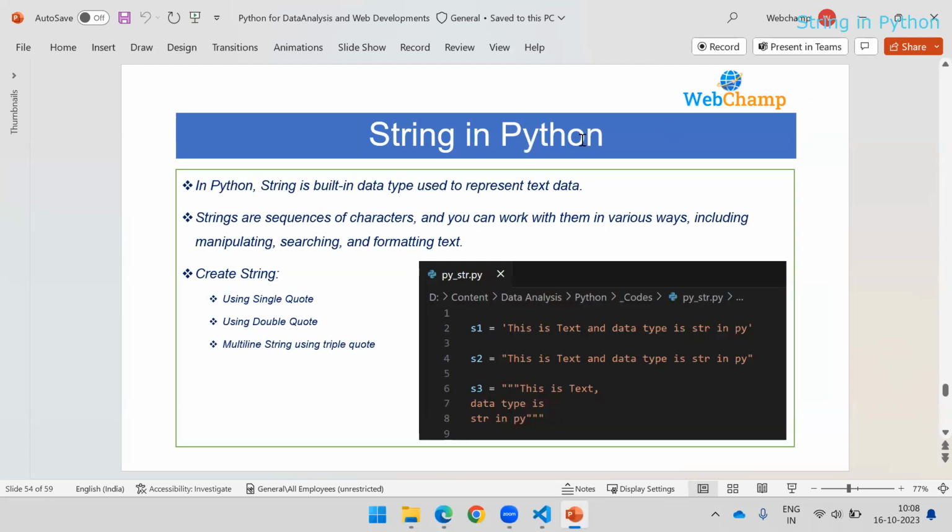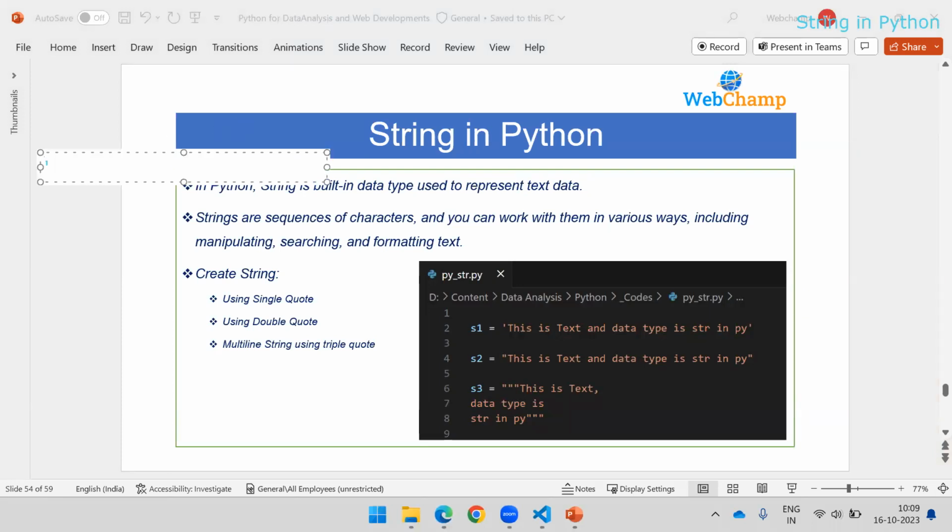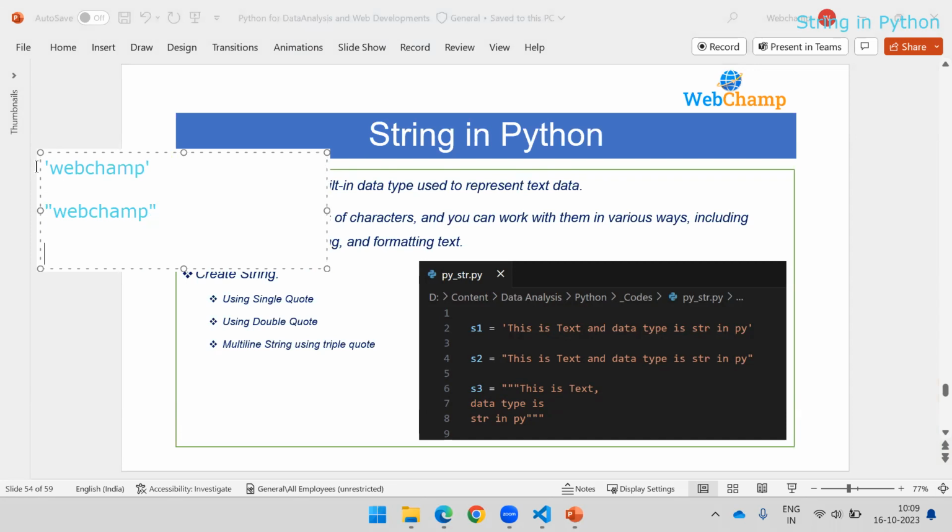For that purpose, we can use either single quote or double quote. Both are valid in Python to consider the text. If you write WebChamp in single quote, Python will consider that as text. And if you write it in double quote, that is also considered as text. So if you want to create a string, this is the most common way to create text in Python.